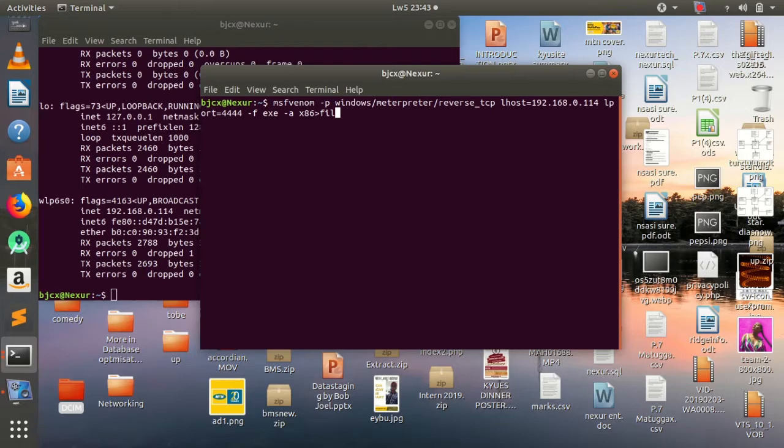So I'll call it, because I'm creating it for my friend, cjfreeinternet.exe, because he likes free internet so much. The reason why I called it cjfreeinternet.exe is because I want my friend to receive this payload and install it.